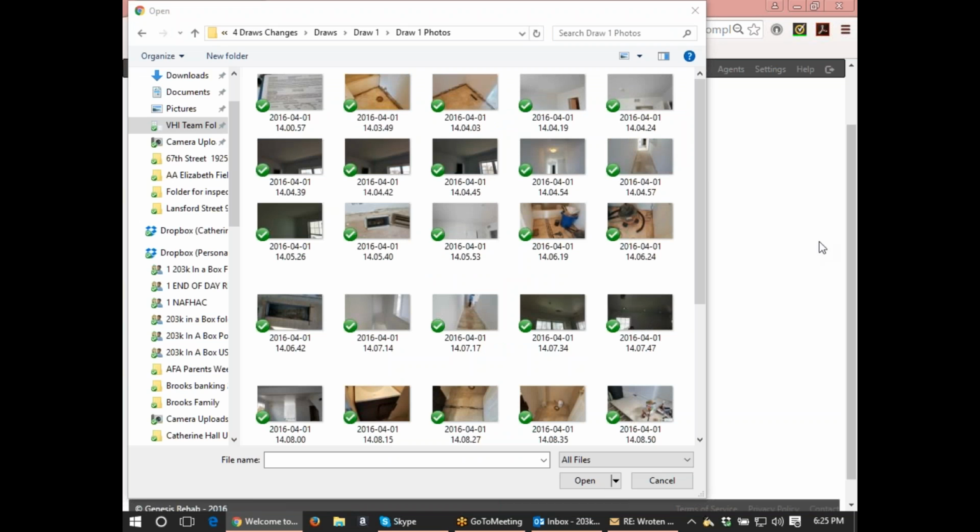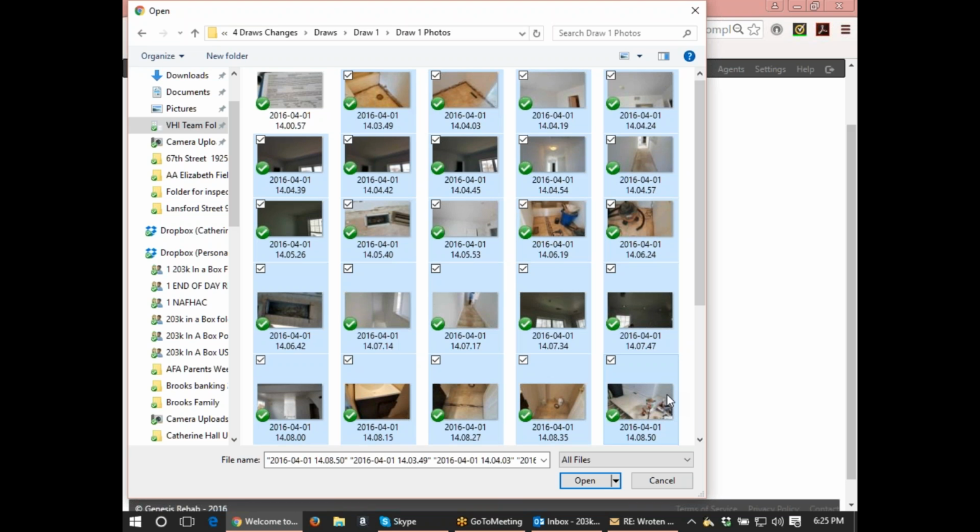A very simple way to select your draw photos is to click the first image, then press and hold the Shift key down, and go down to the section where you want to include through. So this is 5, 10, 15, 20, 24. I'm going to click here, and it will select all the photos between that first picture and the last picture when you have the Shift key held down.